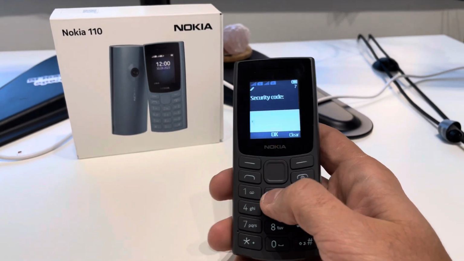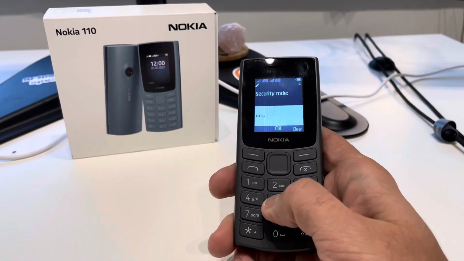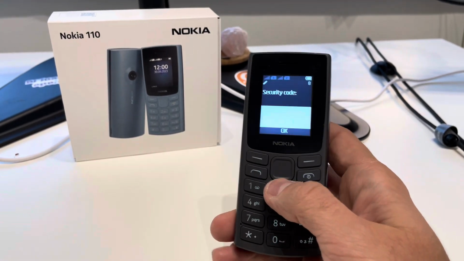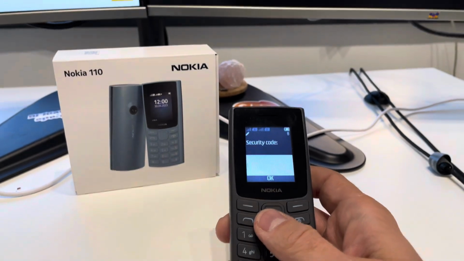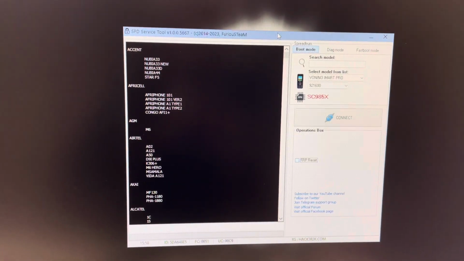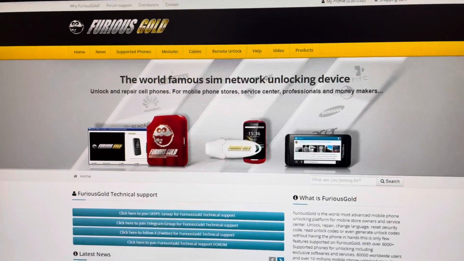So if you try the default code 12345, it is not accepted, so that means the user changed it. So I'm going to use Furiousgold box and SPD service tool from the pack 2 of Furiousgold to remove this code.